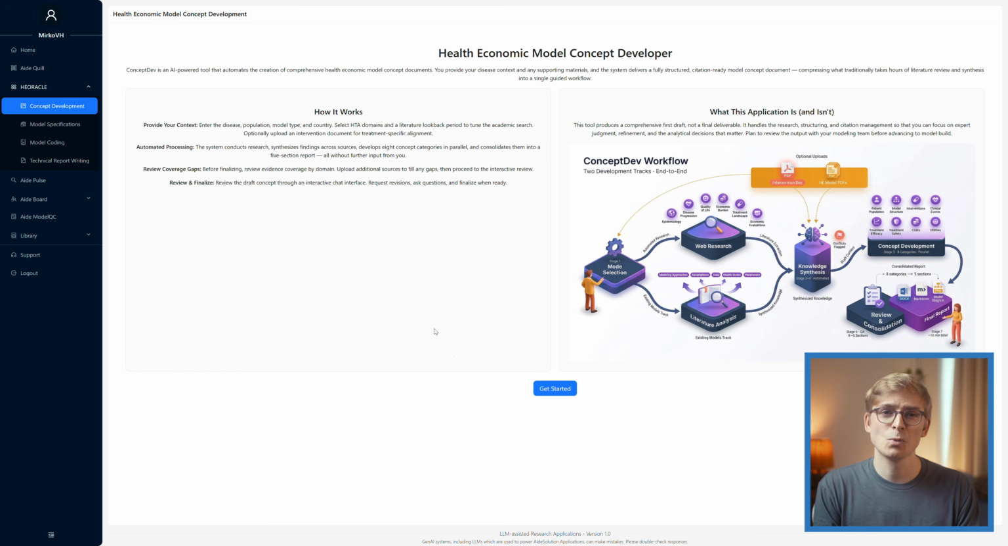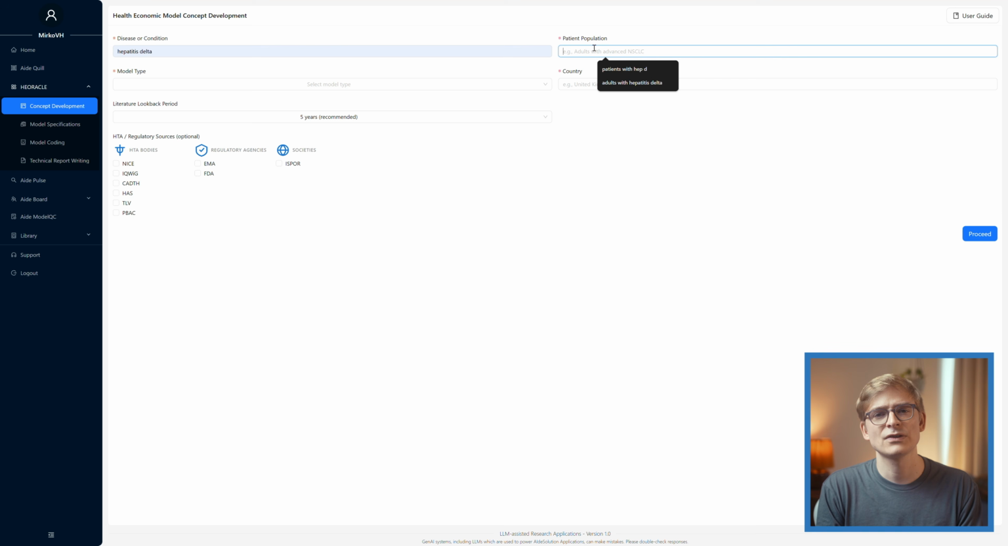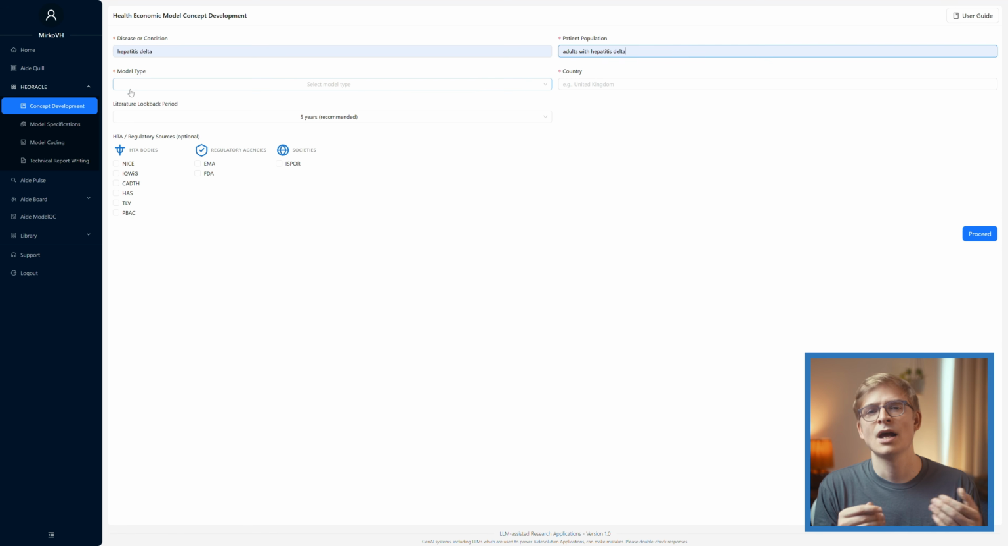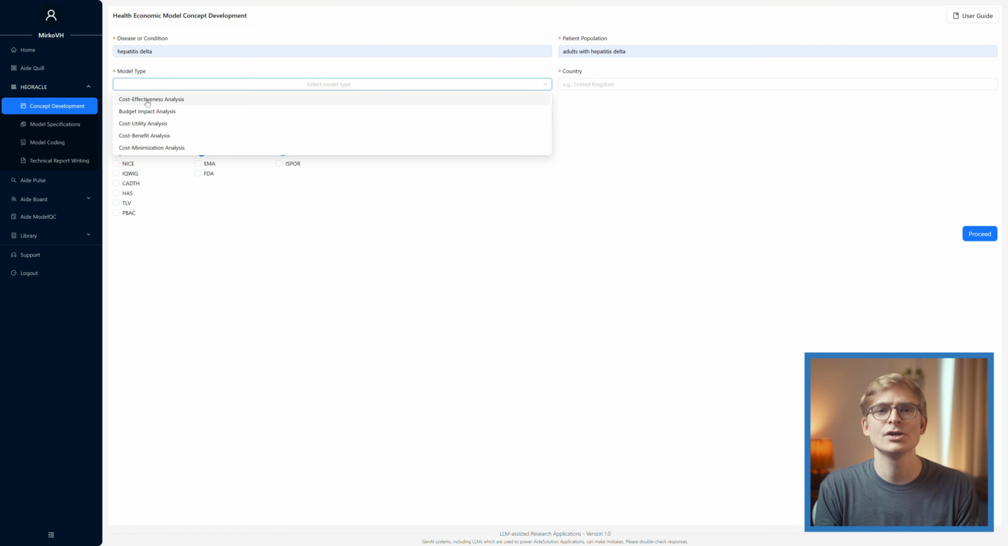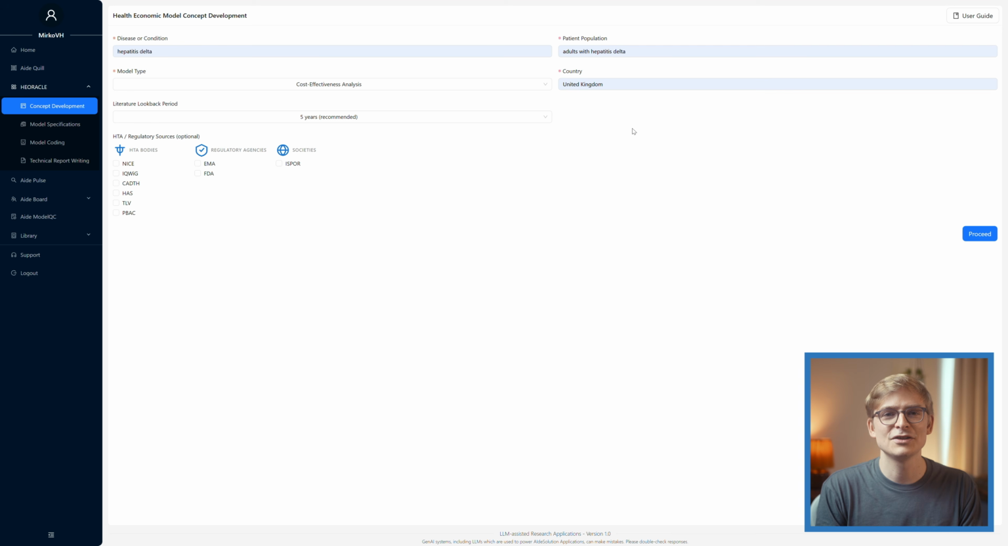The goal of Module 1 is to turn your disease context into a structured, citation-ready health economic model concept document. As you can see, you can define the disease, the patient population, and model type here, alongside the country of interest, literature look-back period, and an optional selection of data sources. I've decided to test it for hepatitis delta, as this is a disease area I'm quite familiar with myself.